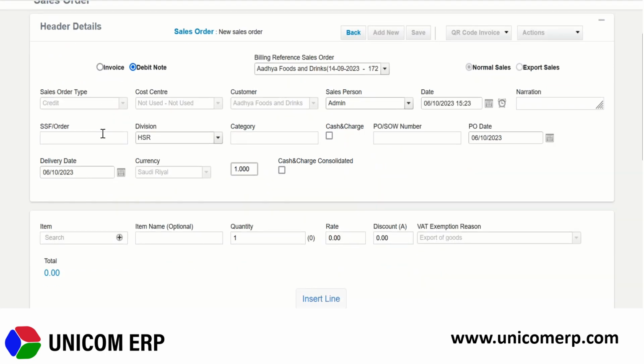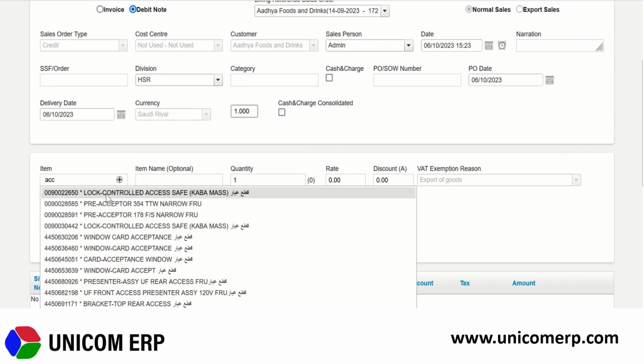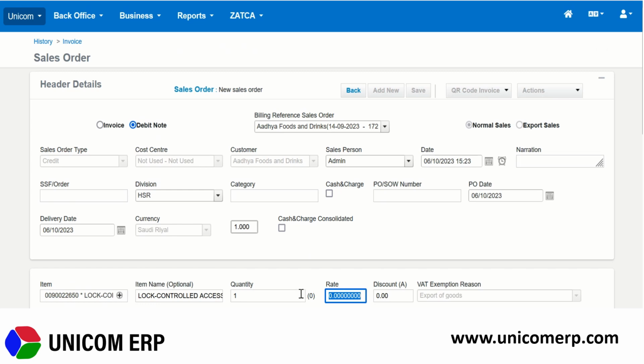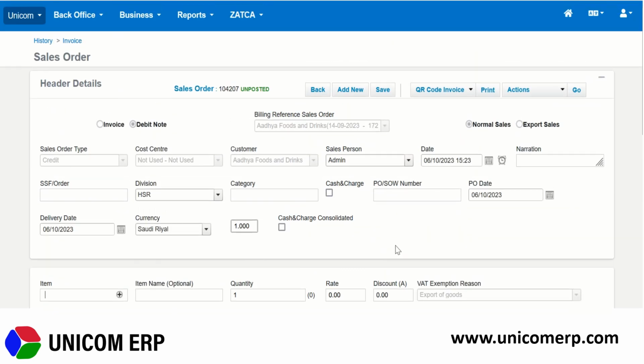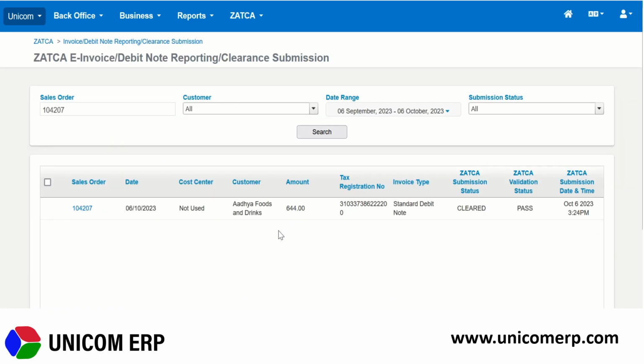The details in the header section will be filled in by default according to the sales order we have selected. In the Item Selection section, add the items you want to add to the sales order. Now, just like sales order, you can either post it and submit to Zatca later, or you can post and submit to Zatca simultaneously using the Post and Zatca Submission button. Now the sales order is submitted to Zatca with the reference of the already submitted sales order.